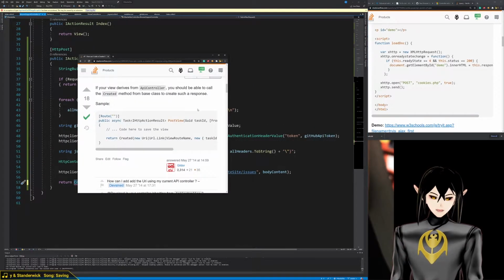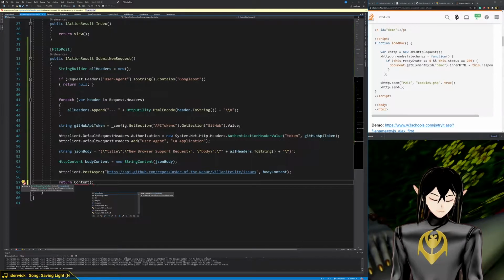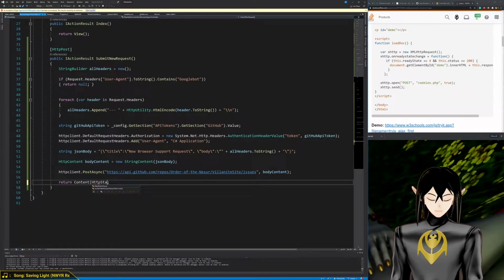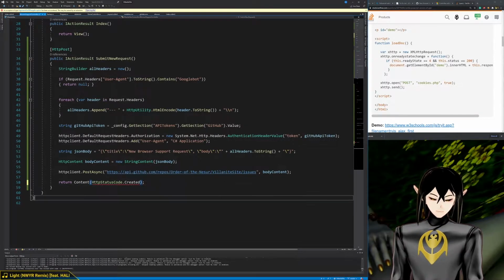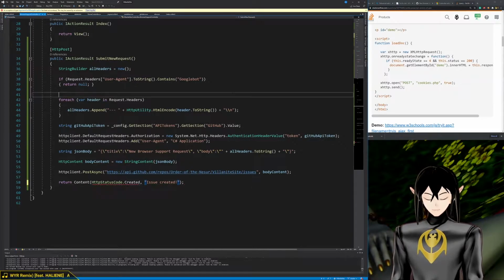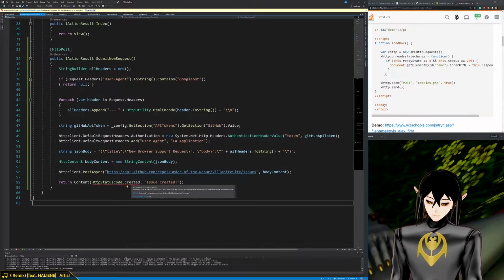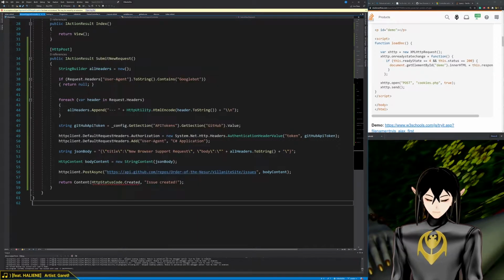So what was the other one? I already forgot it. Content. There it is. Content. HTTP status code. Why don't you like that? What am I not pulling in? Oh, System.Net. Created. Is that good enough? No, it's not. Issue created. What do you mean can I convert to string? I don't want you to convert it to string. Oh my goodness.